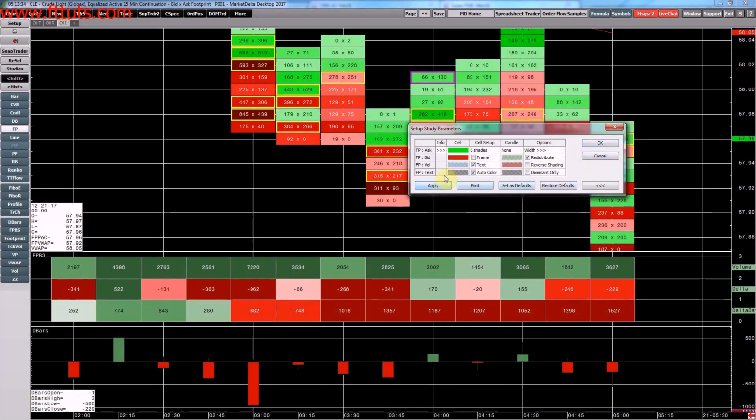If I push apply there now, you'll see my green changes to a brighter green. In terms of how many shades you want, we did speak about this, but remember, the shades is an algorithm that is designed to allocate a shade based on the relative difference between the deltas. So if you wanted a lot of relative differences, you can select 14, 16, or 18 shades.